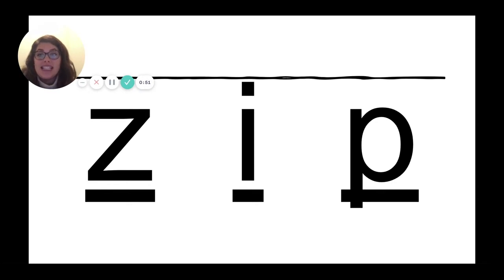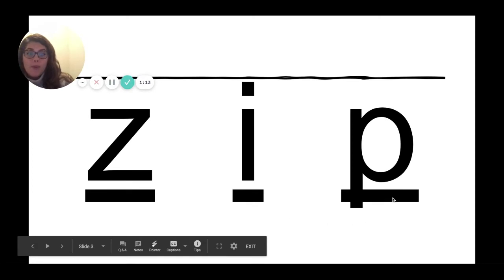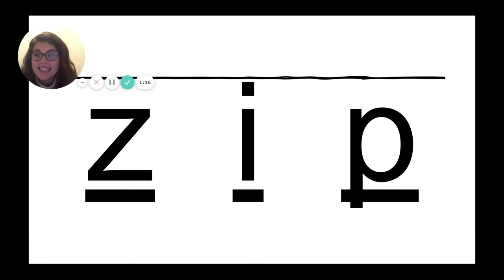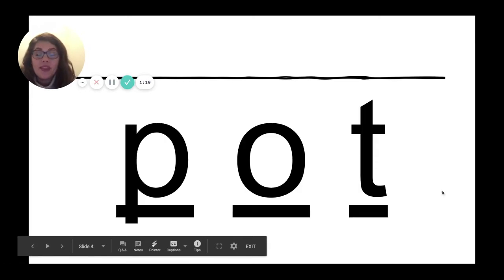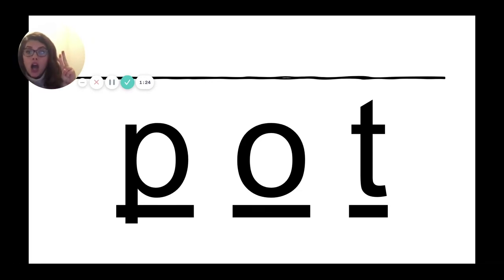Friends, here we see the word zip. Can you tell me what sounds that we segment in the word zip, Keeble Cubs? That's right. We see z, p makes zip. Here you see, if we point it out, z, p makes zip. Good job. Let's keep going. Here we have t makes the word pot. Good job, Cubs.